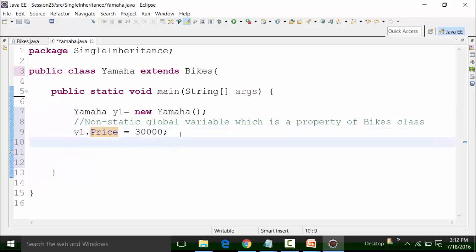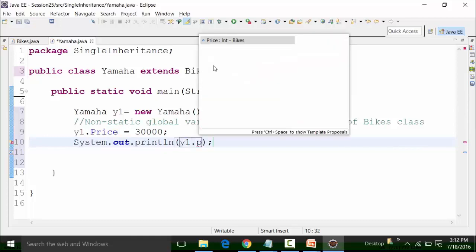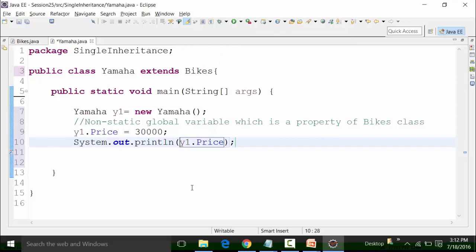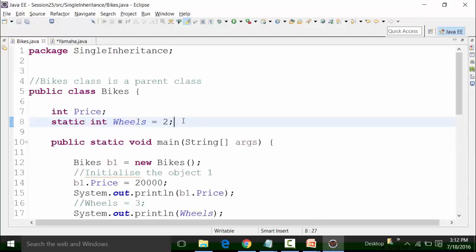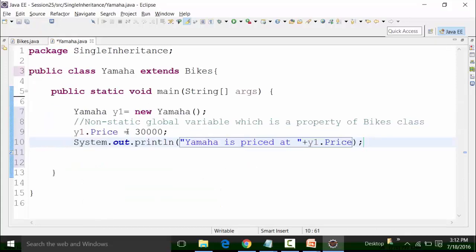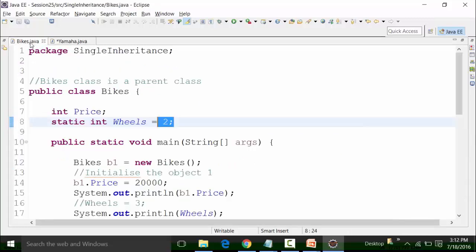And I can now use sysout y1.price, or I can write something like "Yamaha is priced at", concatenated with y1.price. Similarly, I can call the wheels, which is non-static. Non-static can be called directly, and it has the value of 2. If I want to change the value of 2, I can do it in this particular object. But why would I change the value of 2? Because bikes do have two wheels.